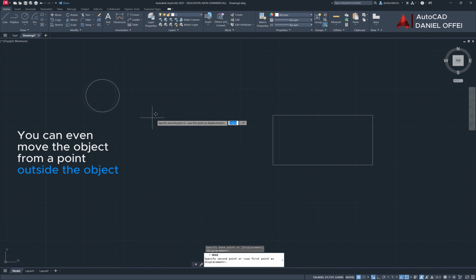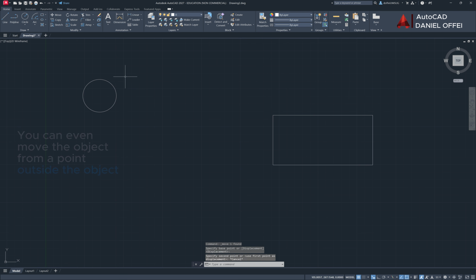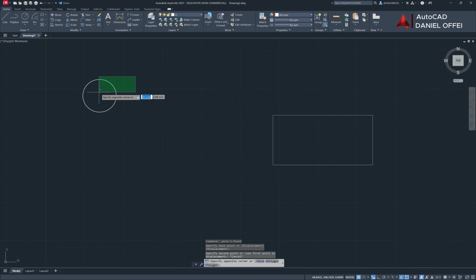You can even decide to hold the object from outside the object. So AutoCAD allows you to do anything, but because you want to place certain objects or certain parts of drawings on particular places, you always use the cursor or the crosshair to move or to hold the object exactly where you want to place it.